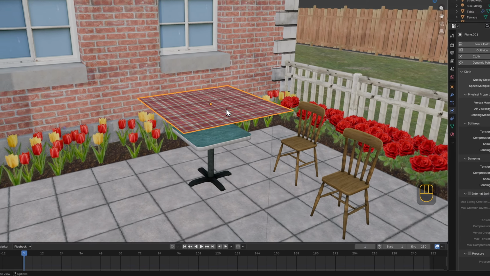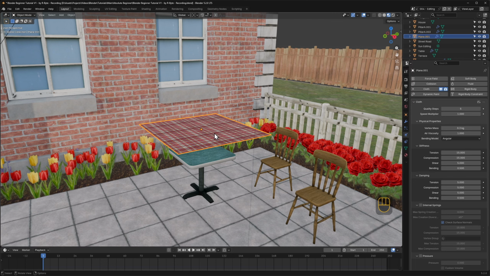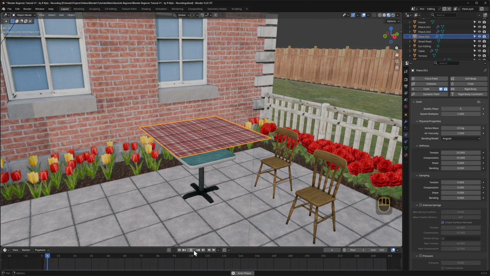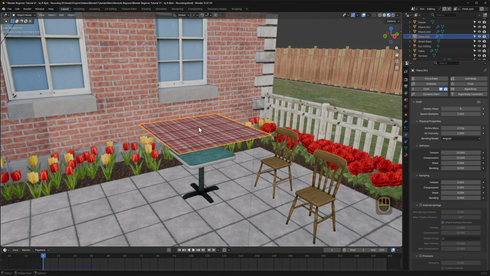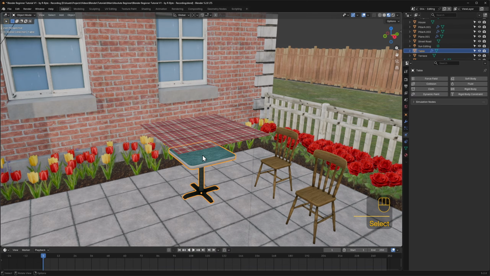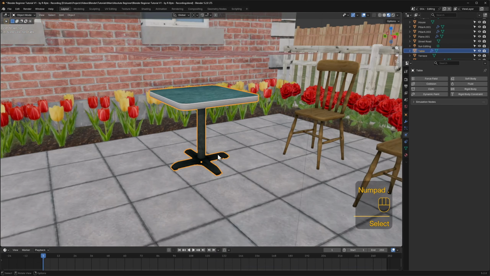Cloth simulations, or simulations in general, depend on our time here at the bottom in the timeline. If we are further advanced, the simulation is also further advanced. Now that we have activated cloth and are at the beginning, we can press play in the timeline. And we see that the cloth simply falls through the floor and through the table. Why? Because the table itself still needs collision.